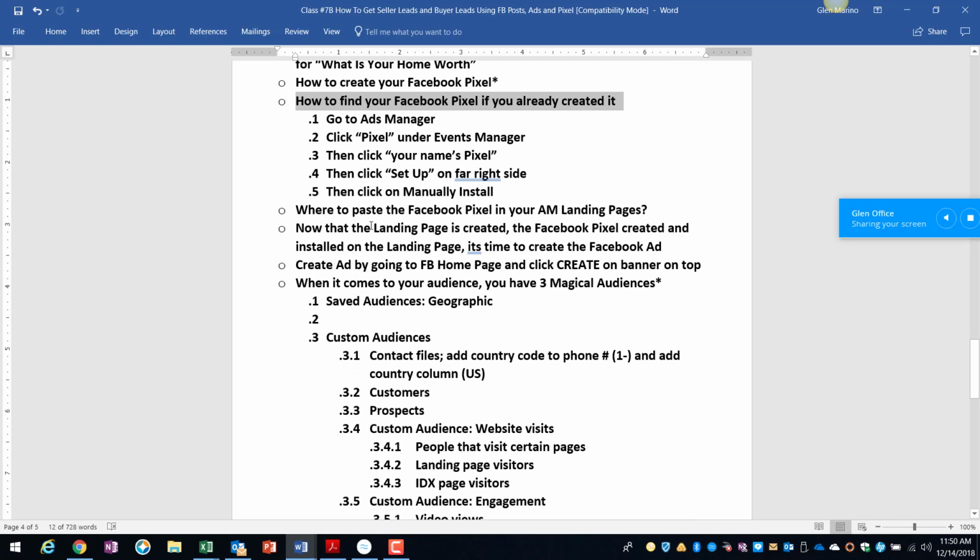All right, now the landing page is created, the Facebook pixel is created, and we've installed it on the landing page, it's time to create the Facebook ad. So let's create the ad by going to the Facebook homepage. Wait, which outline are you on now? Because I thought we were in the Facebook one. Nope, this one here is what I keep coming back to. Okay, gotcha. I'm about on page 4 or 5, second to last page. That's okay, I got it.